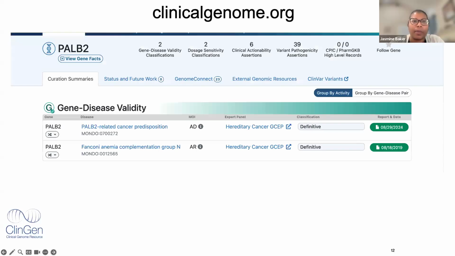This is an example that I have from clinicalgenome.org. PALB2 was one of the genes that we recurated. It shows how the assertion is defined, and it gives us our disease term, which is PALB2 related cancer predisposition, a term we created with Mondo. It has the Mondo identifier under it. It tells you which expert panel curated this GDV. It tells you the classification, and it also has the report and date.